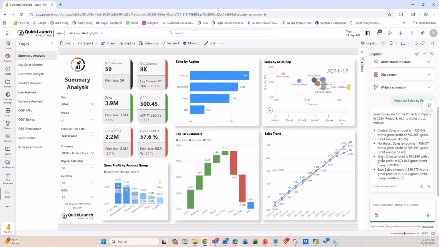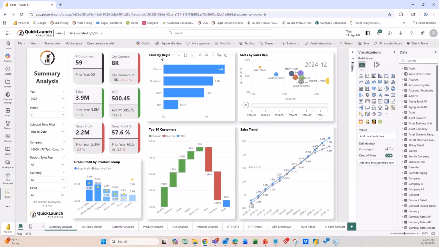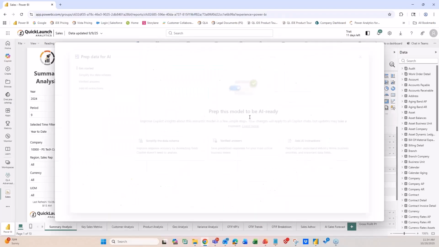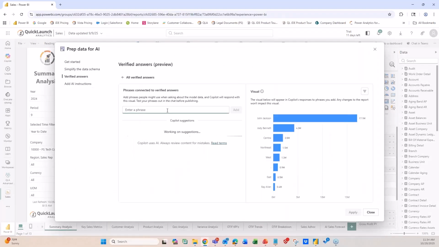So to go ahead and train the model, they have what's called verified answers. So if I choose edit, and I go to this sales by region and hit the ellipsis here, and you'll notice, oops, just a little delay, set up a verified answer. So if I type in here, what are sales by region, question, right?